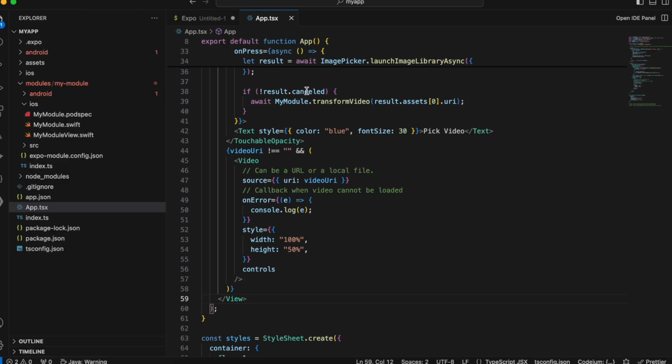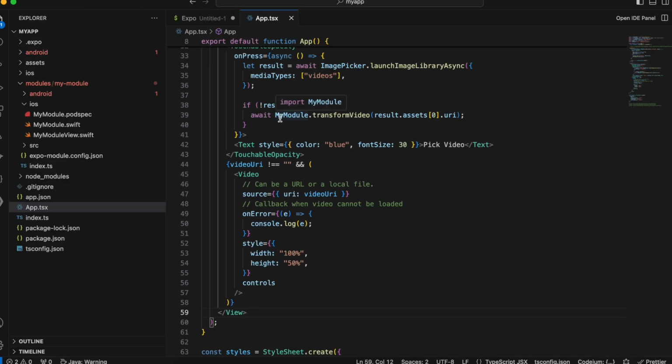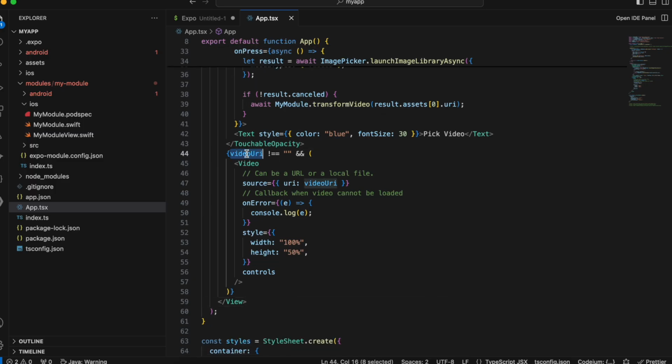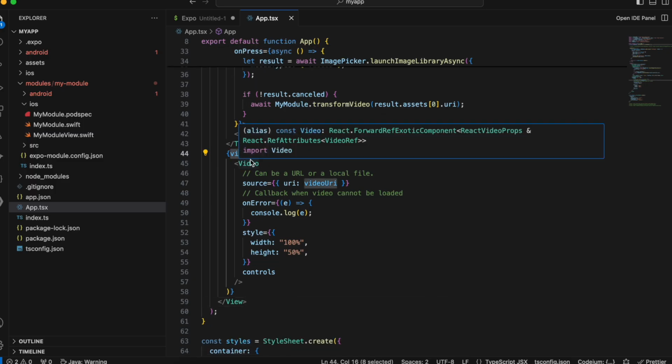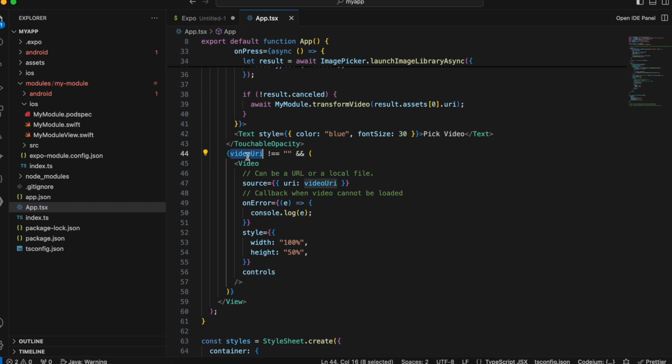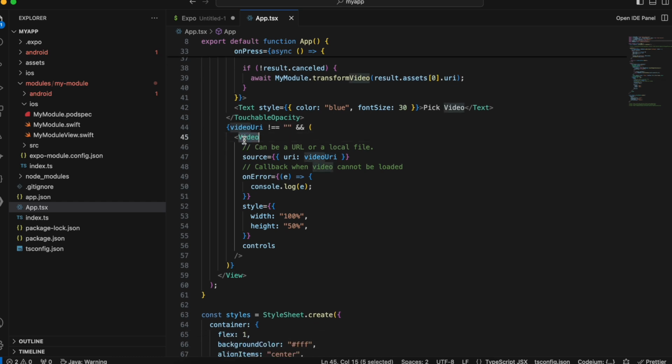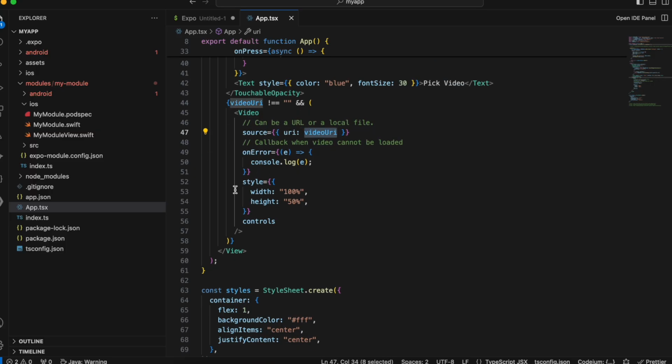So I'm inside my App.tsx. Again, I just forgot to show you this particular part. So once we get the video URI inside our useEffect, and if it is not equal to empty, then we are just instantiating this video component from React Native Video, passing the video URI, and this will automatically play the video for us.